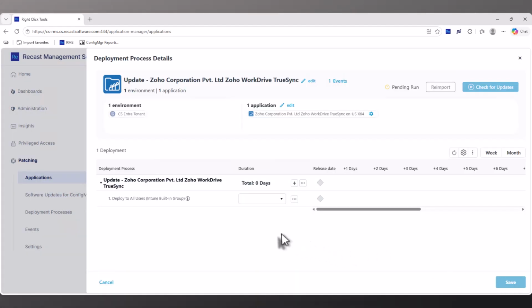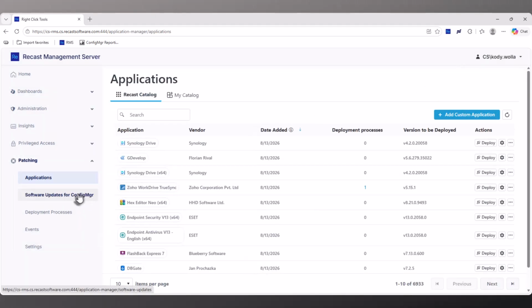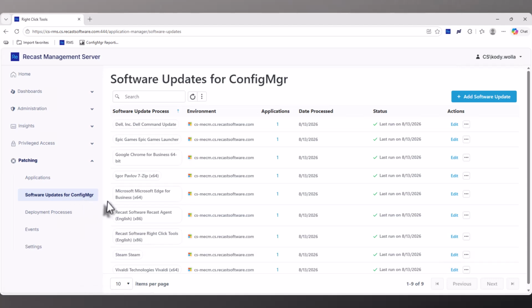From here, we have to set up our deployment process. We have to select a duration for our deployment. I'm gonna hit immediately on this and then we'll hit save. From there, Right Click Tools patching will take care of packaging and deploying that application for us. The next tab we have available is the software updates for ConfigMgr. This will allow us to apply that same true software update model in ConfigMgr updates as well.